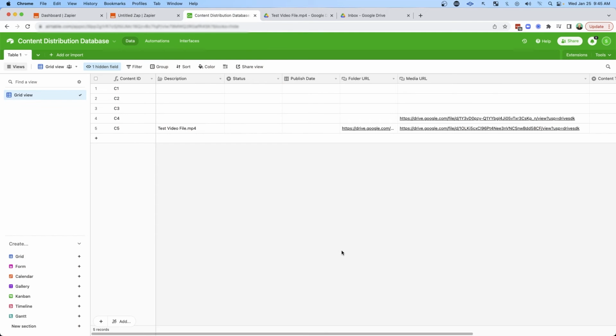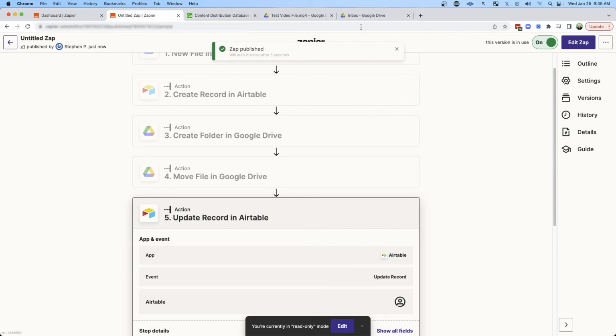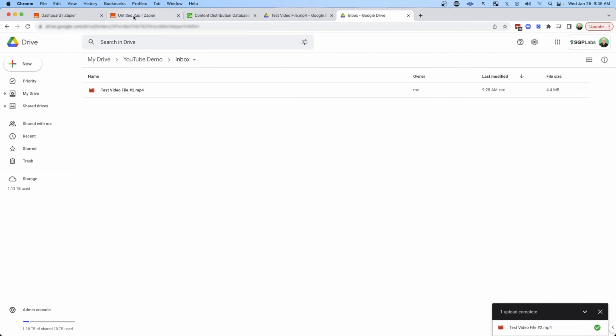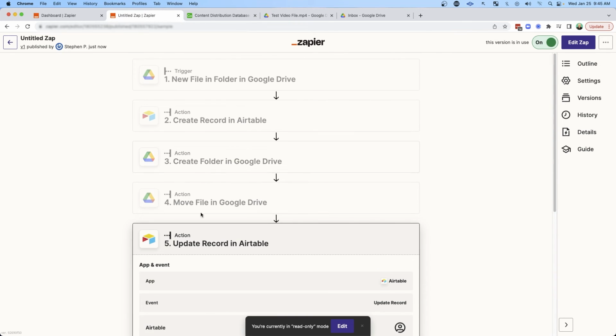And so then if we jump back to the Airtable database, we're going to see it was able to update that process there. So now we have a full cycle, a zap that's going to be fully functioning, and I can actually publish this zap now, publish and turn it on. And now if I drop in a file, I'm going to name this one a little bit different, test video file number 2. I can drag this into the inbox, and then now it should walk through this entire process on its own without any intervention from myself.